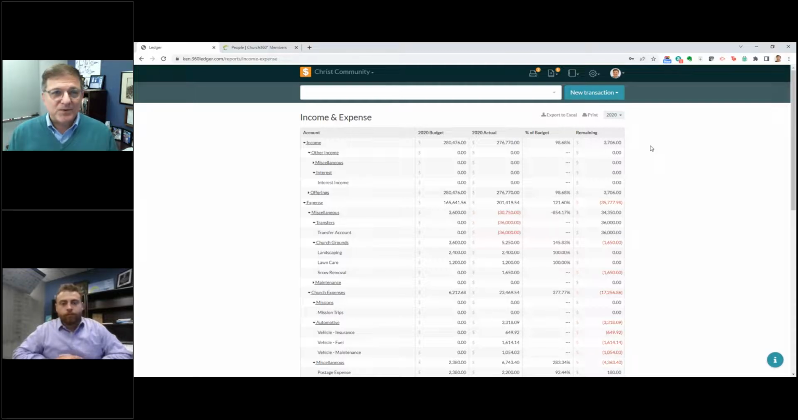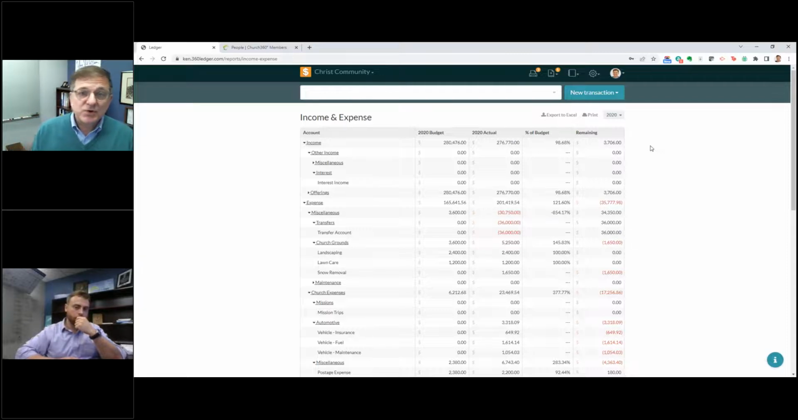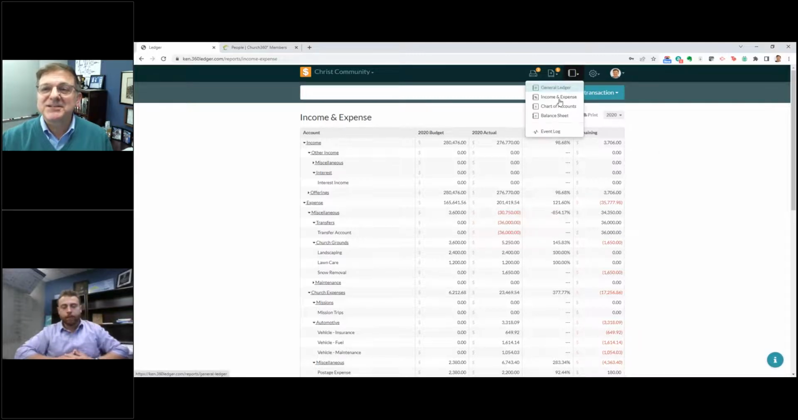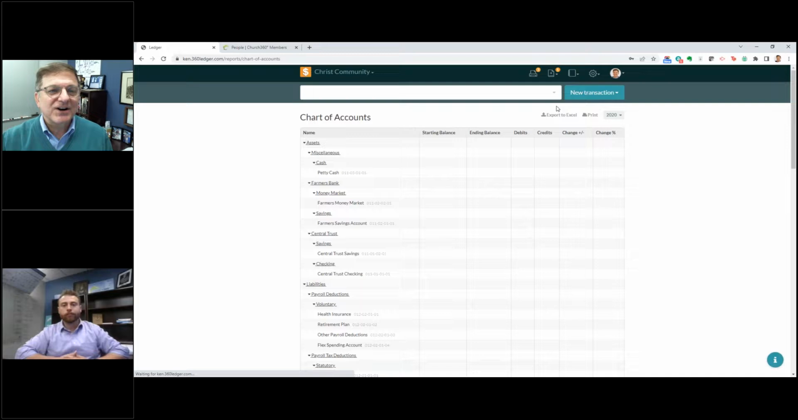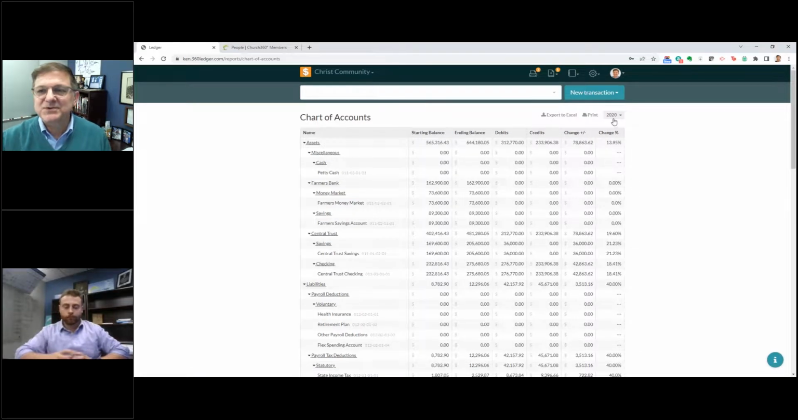One other thing real quick too on this, when we look at income and expenses, I bounced to 2020. You can look at your budget versus your actual and look at the percent of budget as well and see what's remaining for you. So you get that type of snapshot right away. Again, being able to print it and export it and everything else. The chart of accounts, similar type of situation.